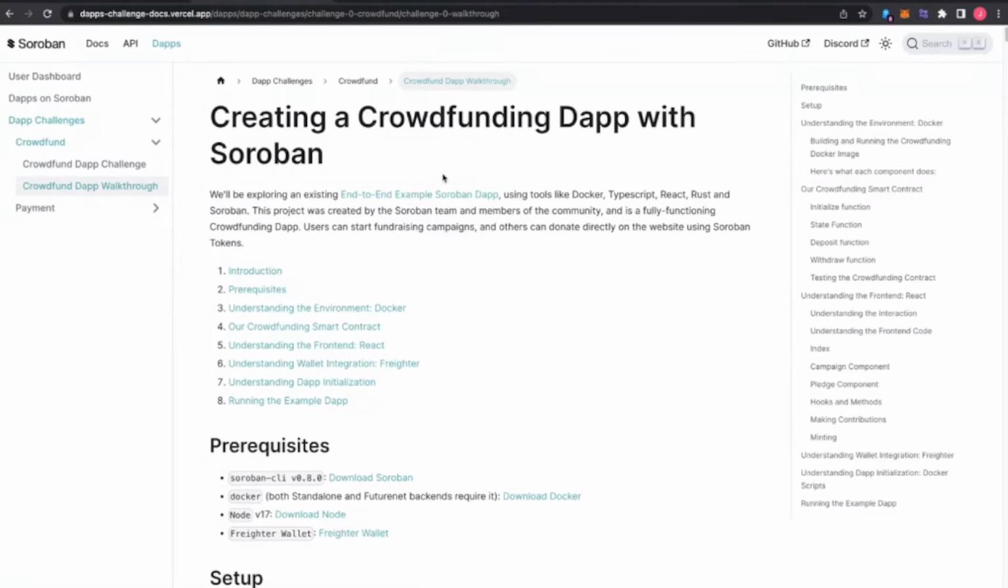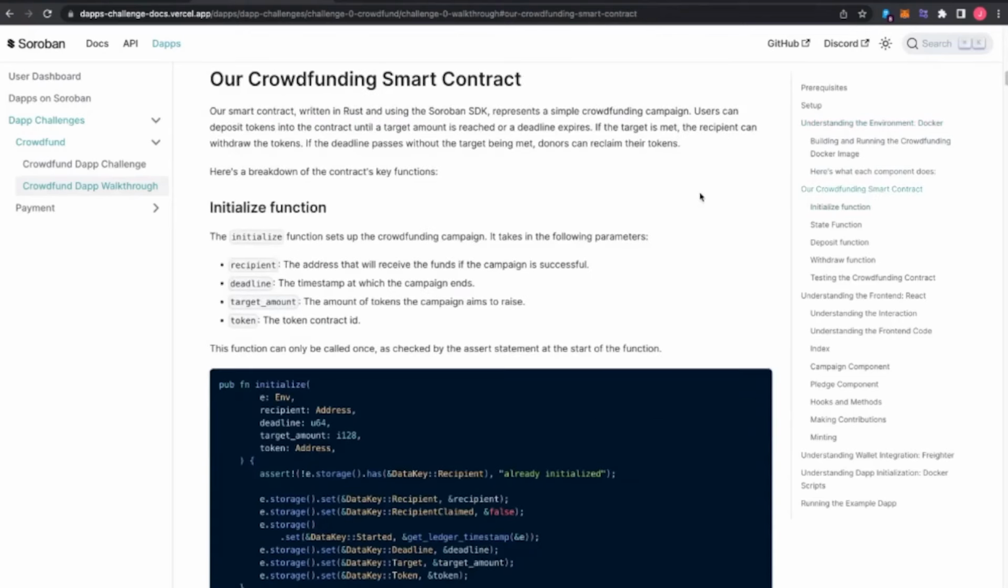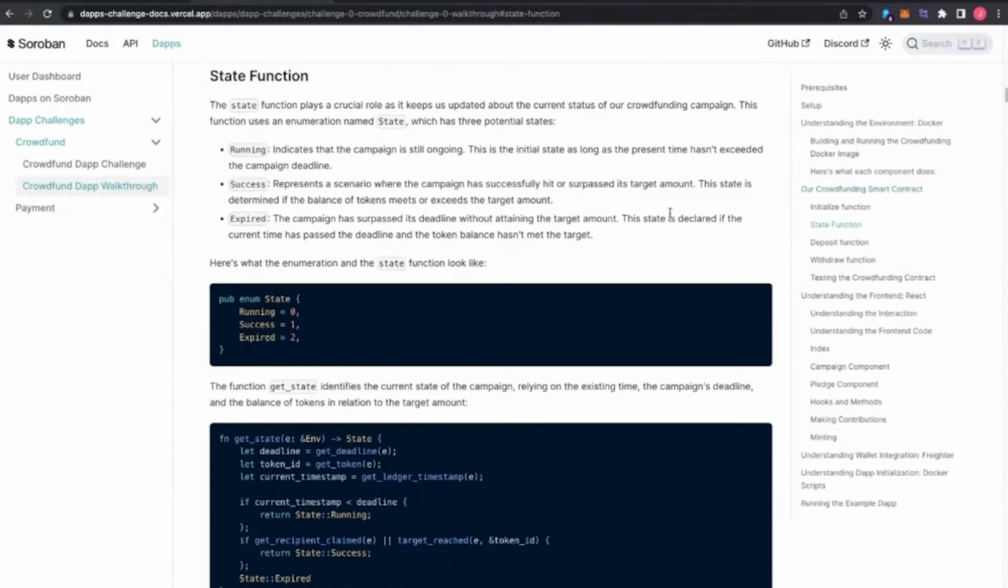Now, on the walkthrough side, this is made for users who really want to drill down into key components of the dApp. So for example, we have this understanding the environment Docker section that really opens up the understanding for how we're leveraging Docker images. And FYI, for this instance of this example dApp, we're going to be using Docker images to create a local blockchain that we're going to be interacting with and deploying smart contracts to. Furthermore, in this article, we break down the smart contracts, the functions that are key to making these transactions happen. Personally, I love the state getter functions because it lets us know if the crowdfund is still running, we've hit our goal, or if it's expired already.